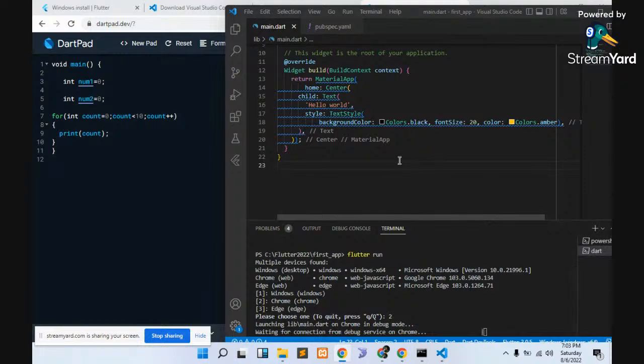I'm building the project again. Just wait, the project is building.